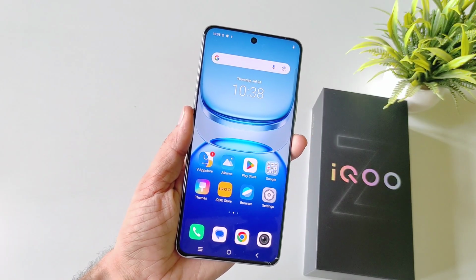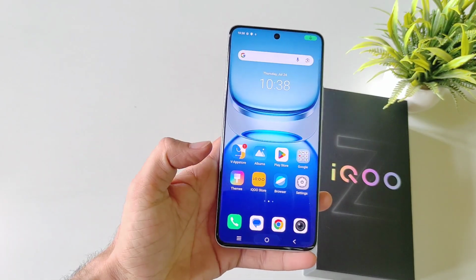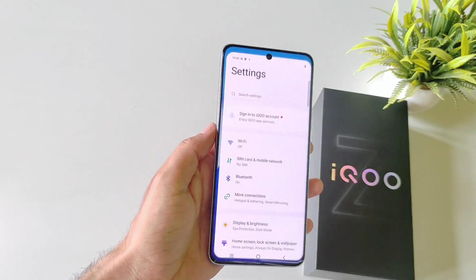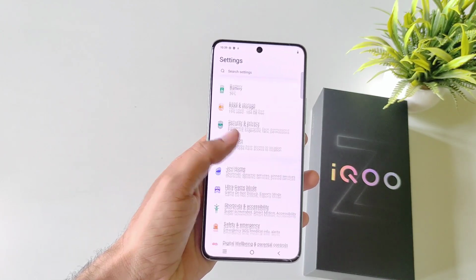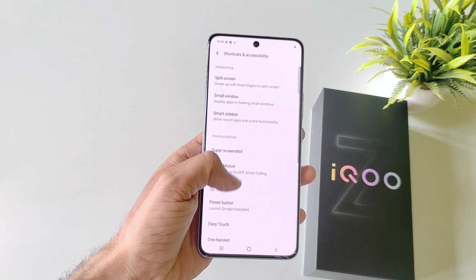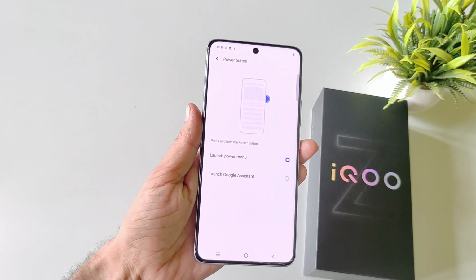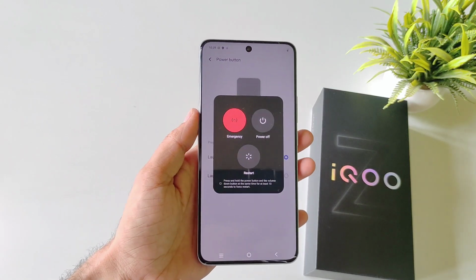If you long press the power button, then it will launch Voice Assistant or Google Assistant instead of opening your power menu. If you want to set it to power menu, then open your settings, scroll down and then select shortcut and accessibility. Here select power button and then select launch power menu. Now if you long press the power button, then it will launch your power menu.